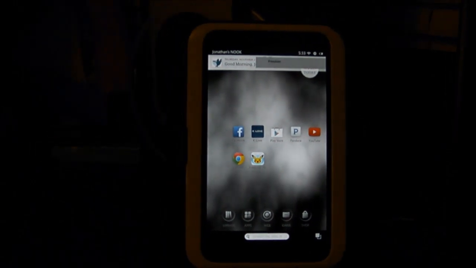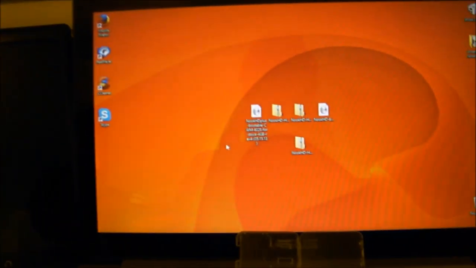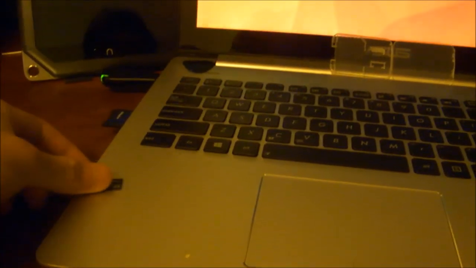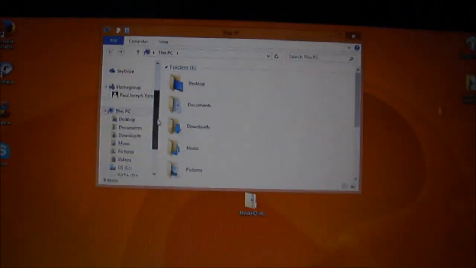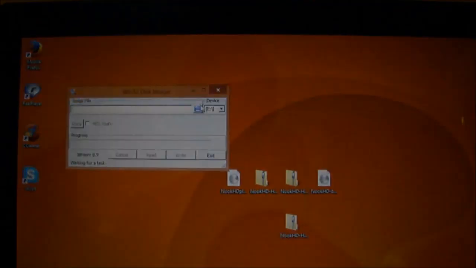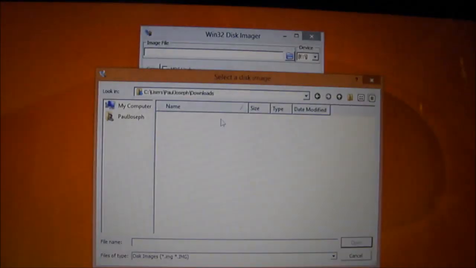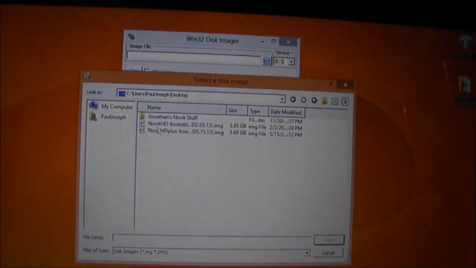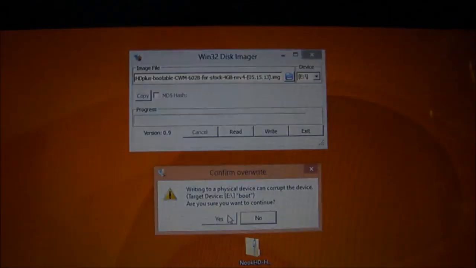Thank you for watching. And the next thing I want to do is root my Nook HD Plus. So I'm going to do the same thing. Get my SD card that I just placed down, place it in the adapter, and open up Win32 Disk Imager. So here's Win32 Disk Imager, and I want to click on the folder again. I want to click on the blue folder, go to my desktop and click on the Nook HD Plus boot CWM, and I want to write it. Yes.